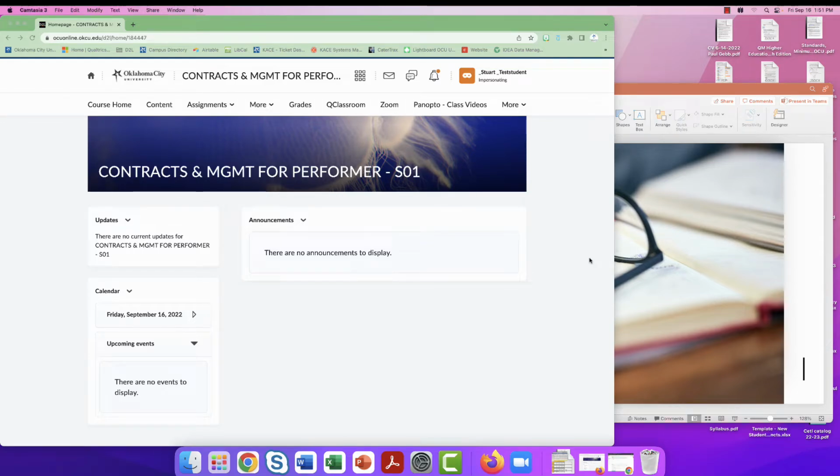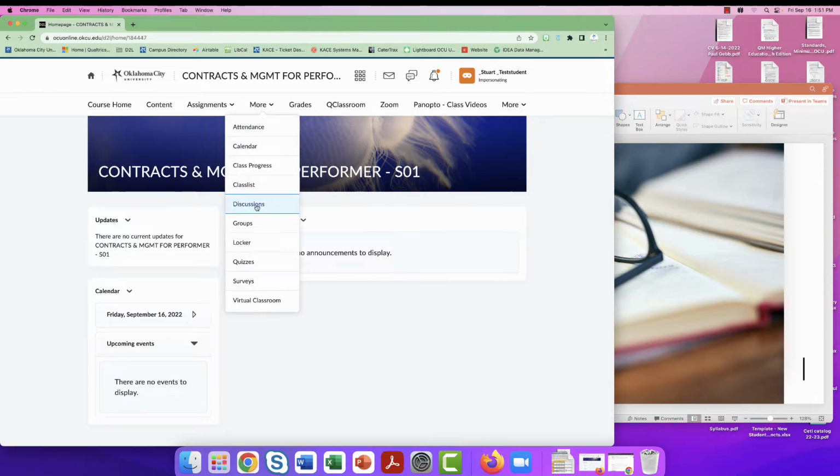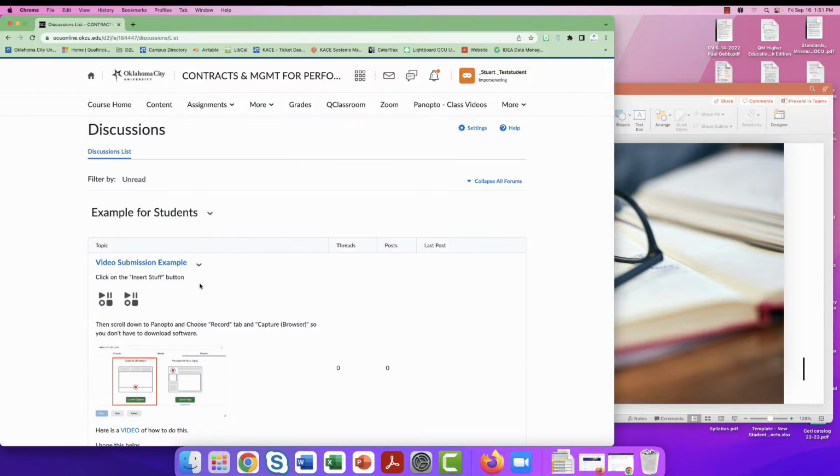My name is Paul Gebb, and today I'm going to show you how you can record a PowerPoint presentation with your face in the bottom right-hand corner and then upload that to D2L using Panopto. As you can see here, I am Stuart Test Student right now, which means I'm a student within this class. I'm going to go into first discussions to find the discussion I want to post in.